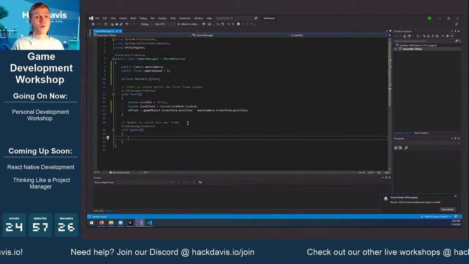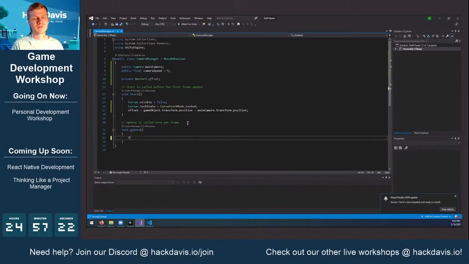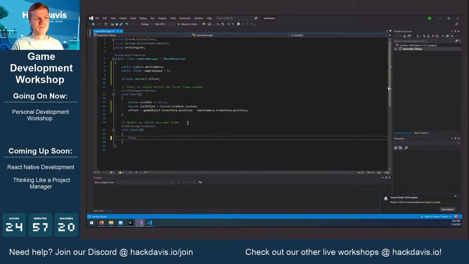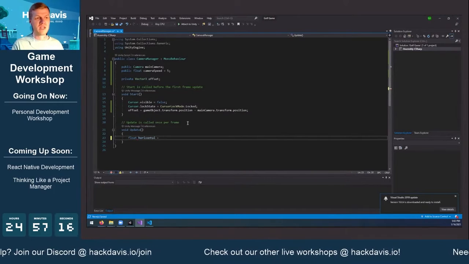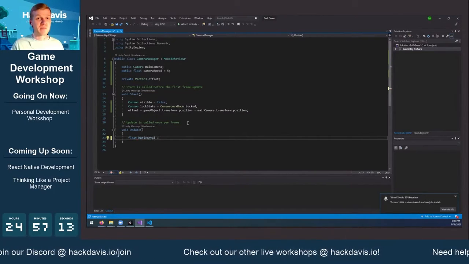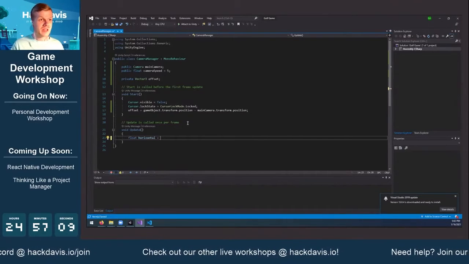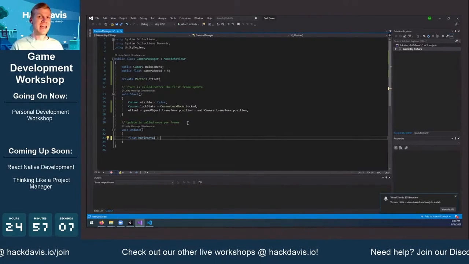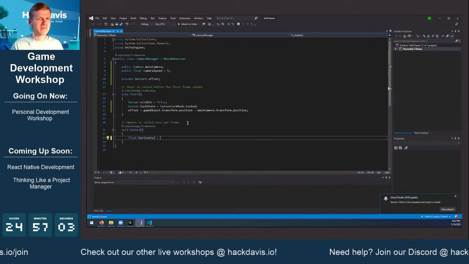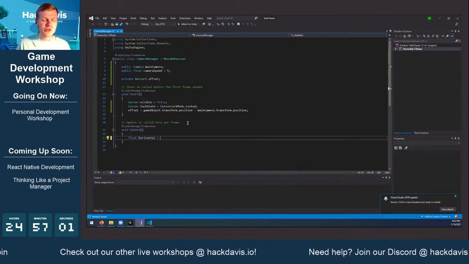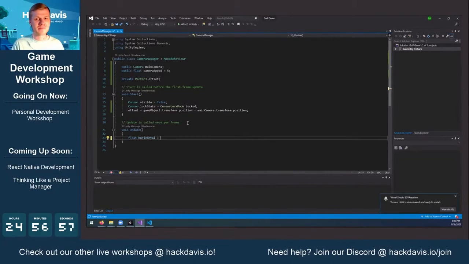So let's get the horizontal change, let's call it. We can do float horizontal equals, and so Unity has a bunch of different kind of API methods to get different inputs, and the one that we're going to be using is get axis. And get axis is specifically for the mouse and potentially joystick controllers. I haven't done too much with that yet, but I assume it's similar.